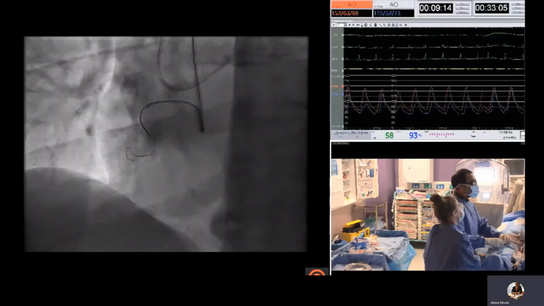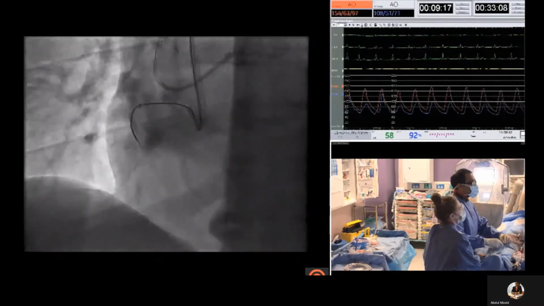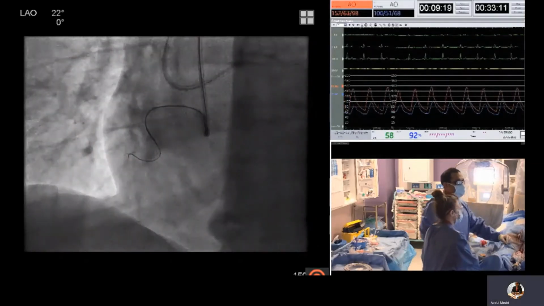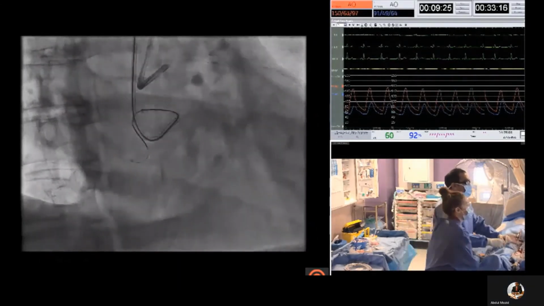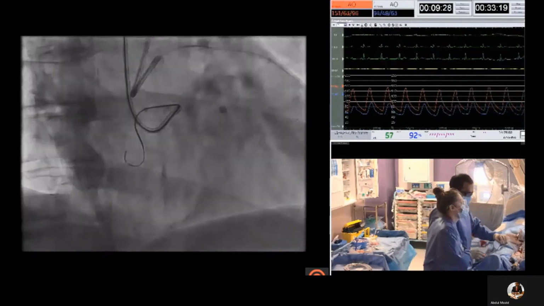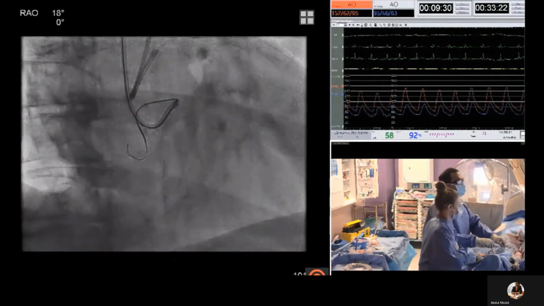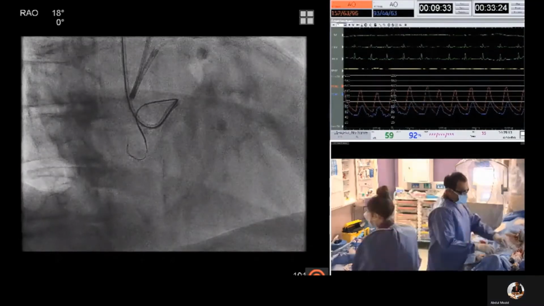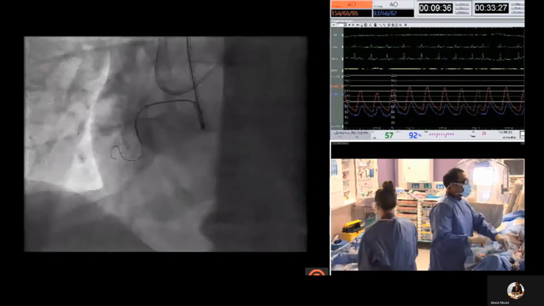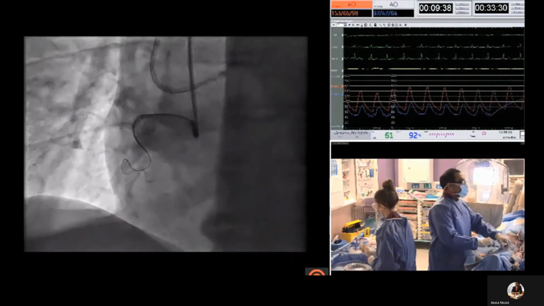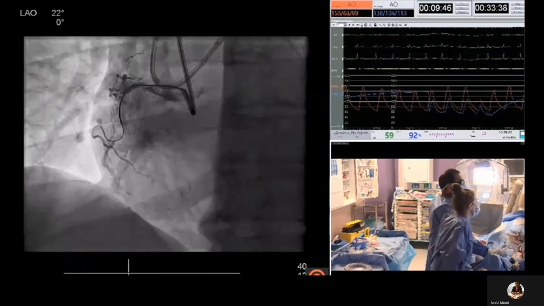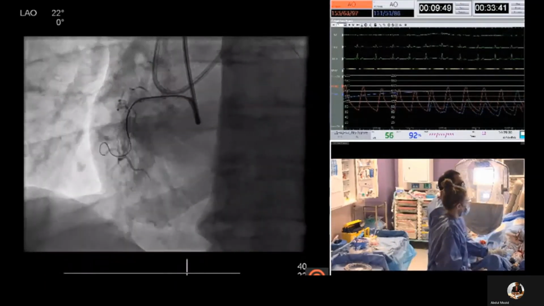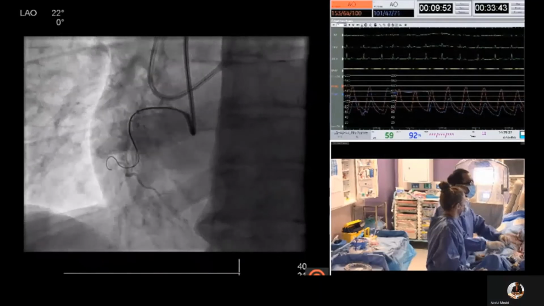So then the Fielder XT keeps finding this side branch in a subintimal plane. And in fact, this is confirmed with a gentle contrast injection. That wire is actually tracking the marginal branch in a likely subintimal plane.